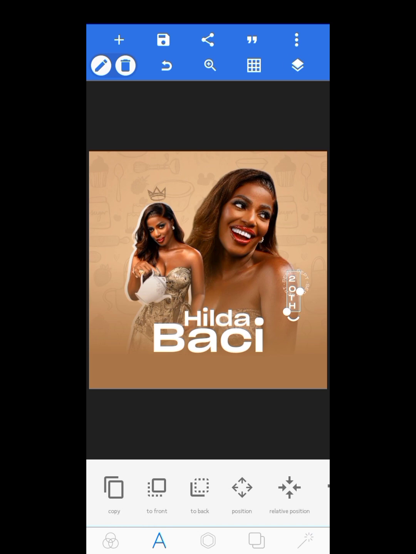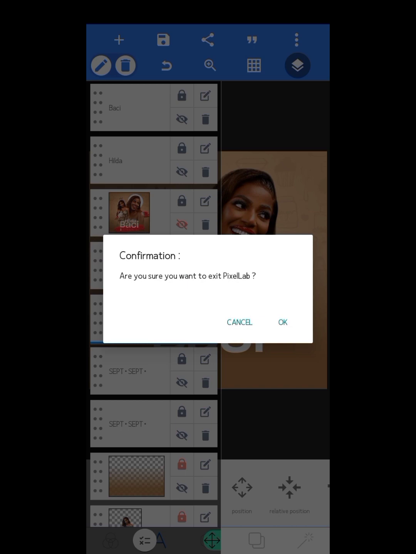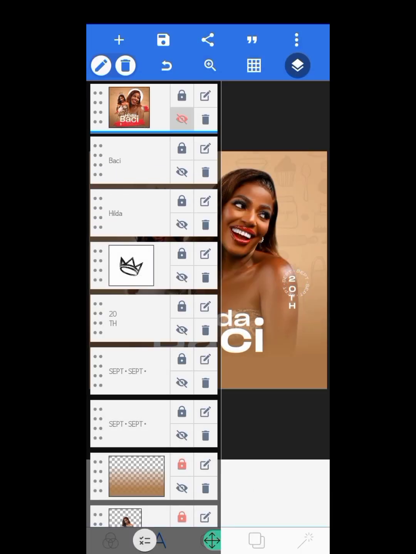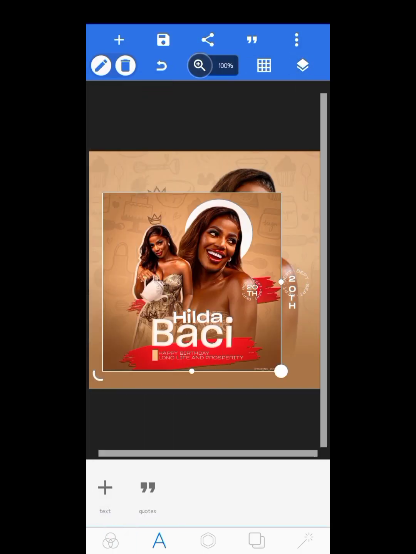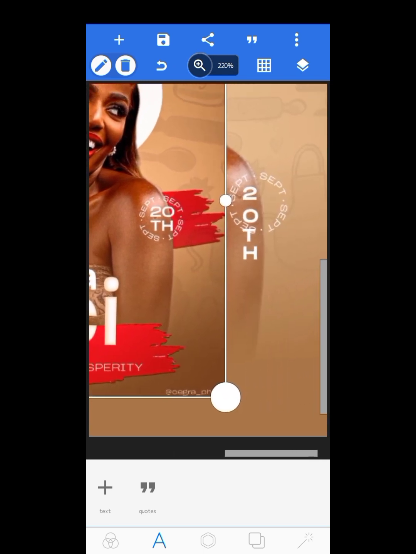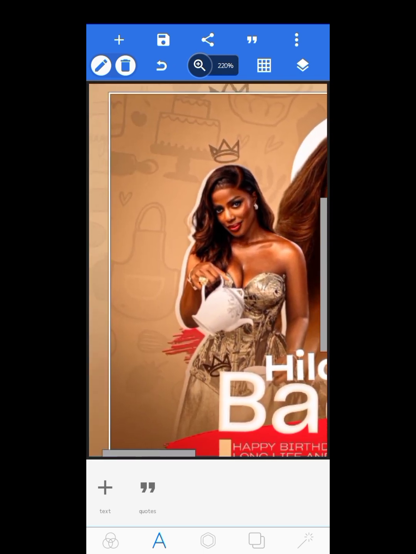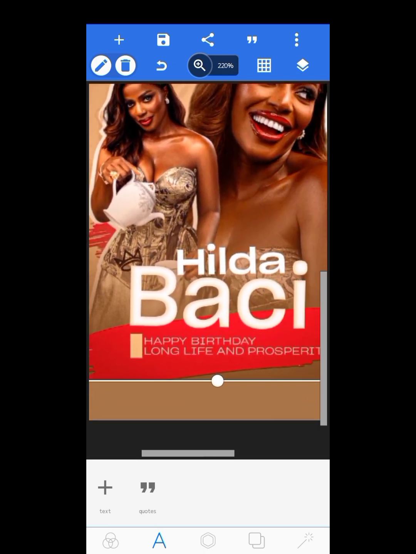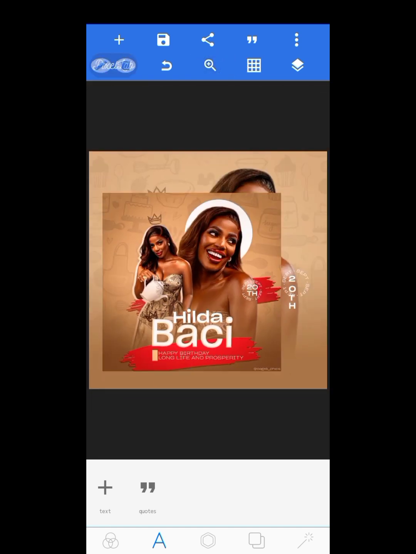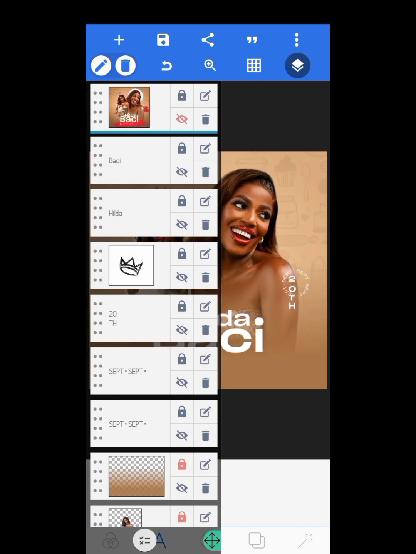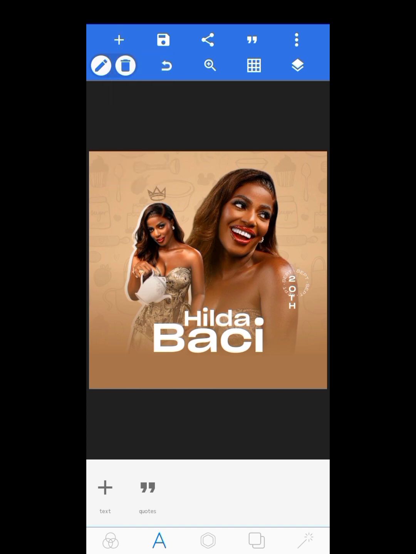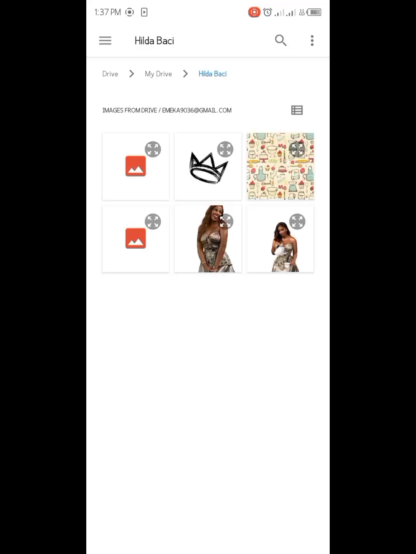So the next thing we'll be doing is to bring in this red effect. This red effect here. So let's do just that. So you go to your gallery and you bring in the picture. So this is it. Just crop it here.